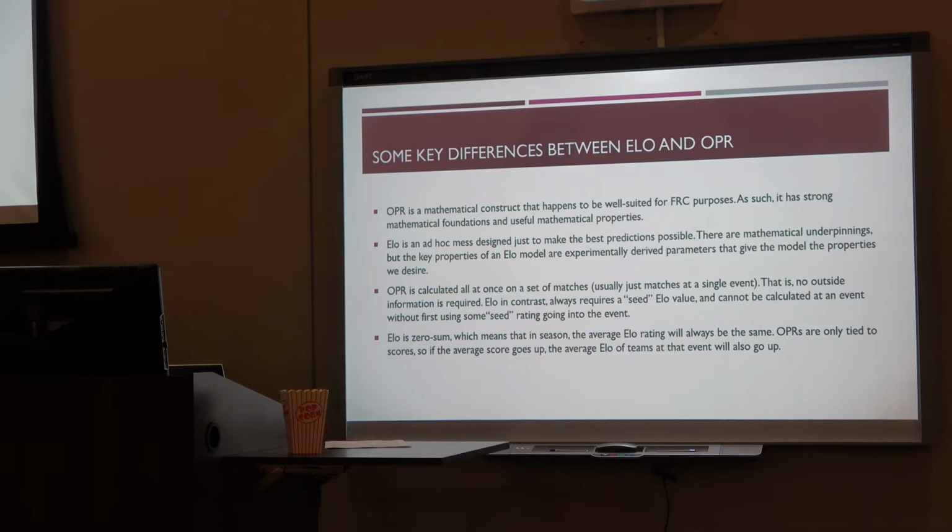It has some mathematical underpinnings, but the key properties of it are experimentally derived empirical parameters that give us the properties that we want, which is predictive power. OPR is also calculated all or nothing, all at once on a whole bunch of different matches and teams, without any outside information required. You can just take a list of matches, take a list of teams in those matches, and calculate OPR on it. ELO, in contrast, you always need to have some kind of seed value coming into it.